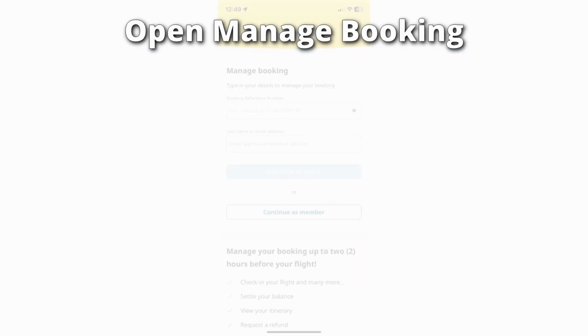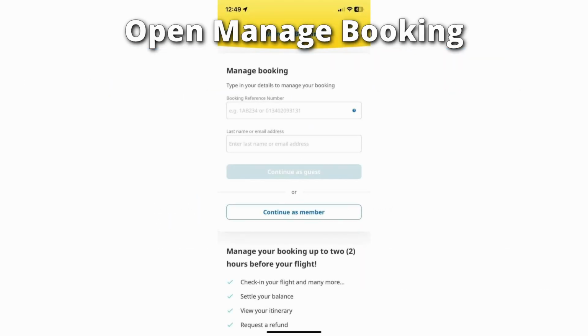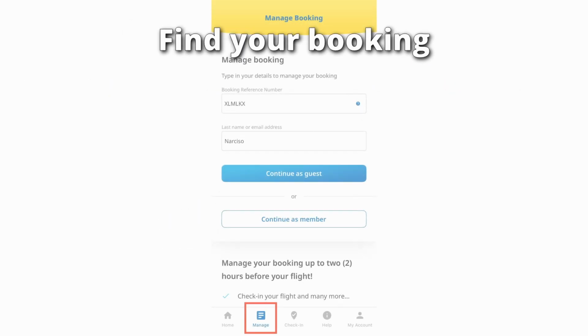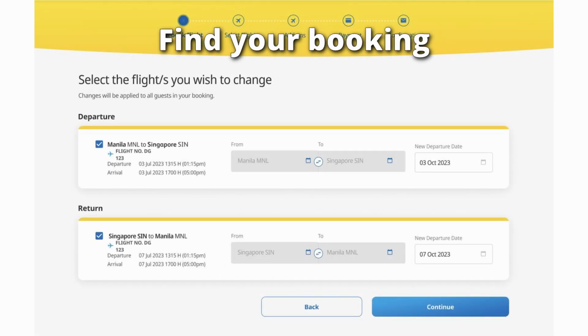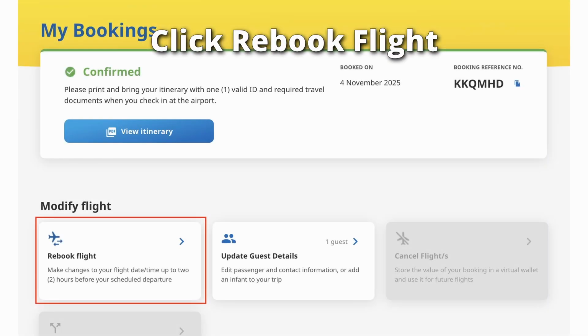You'll need your booking reference and last name or email associated with the booking. Step 3. Find your booking. After accessing the booking, you'll need your reservation under My Bookings. If you booked while logged out, Cebu Pacific allows you to add or link the booking to your My Cebu Pacific account. Step 4. Click Rebook Flight.